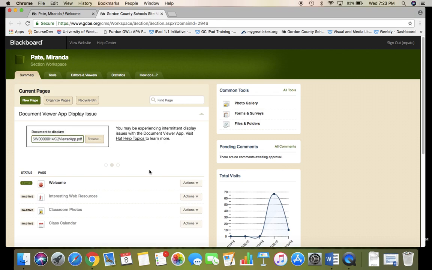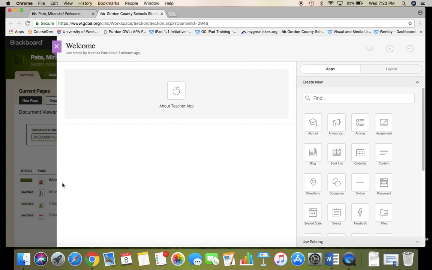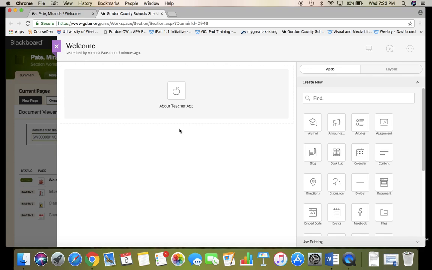So if you are interested in having any of these pages or perhaps having a different type of page, I can show you at a later date how to edit those or add any other types of pages. But for now, we're going to edit her welcome page. We're going to actually click on welcome, and it's going to take you to the About the Teacher app. When you click this for the first time, there might be a short video that pops up. You can just exit out of that if you'd like to. If not, then you don't have to exit out of it.